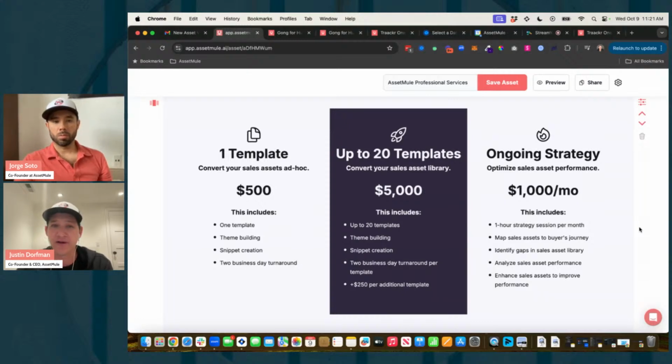So we can help you map out your buyer's journey, think about those bits of information that your buyers are going to need, and help you identify the assets that you need created at each of those stages. And then fill those gaps in your library. And then over time, analyze the performance of those assets. So you saw our analytics, right? We can help you understand what are your top performing assets? What are those assets that maybe aren't performing as well? What are reasons why they might not be performing as well, and help you make recommendations in terms of improving those assets to improve performance. So that's an ongoing service. That's $1,000 a month.